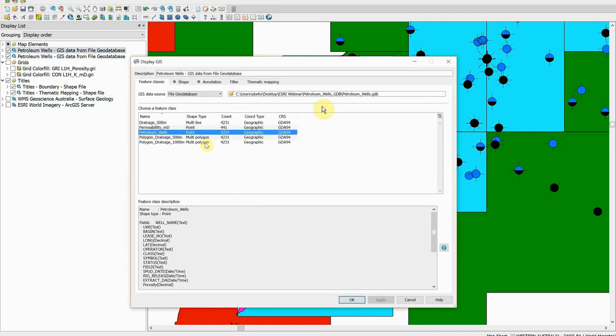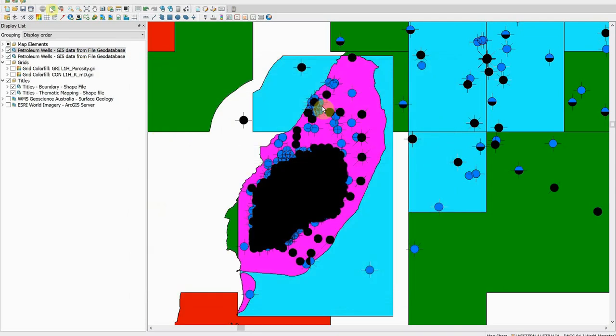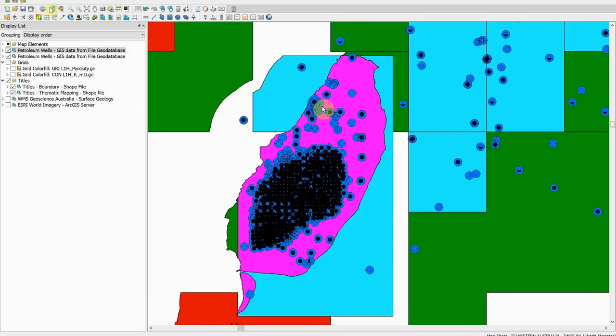If I adjust the size of the symbology to make it look a bit better, it looks a bit better. So we have on top the wells with the symbology, and below that we have a polygon representing a drainage radius of 500 meters. So that's another feature that we may find useful when using the Spatial Editor and when using ESRI data.